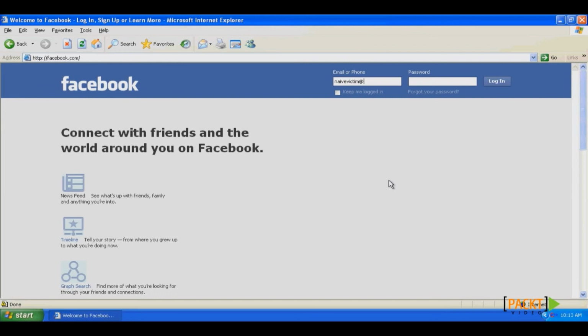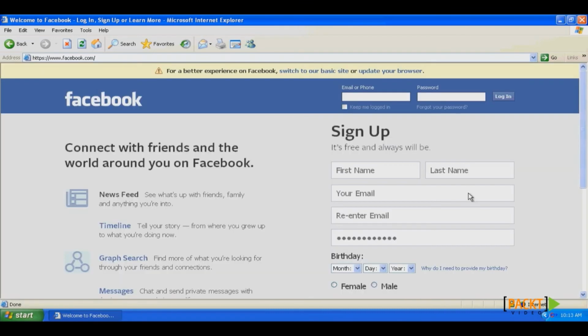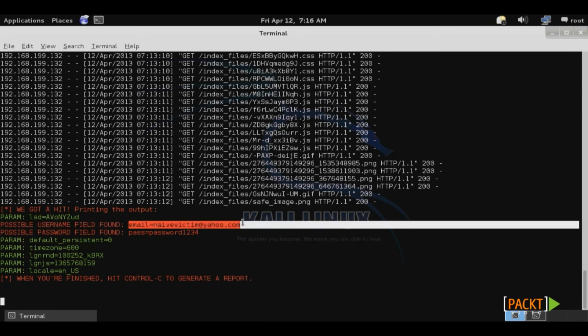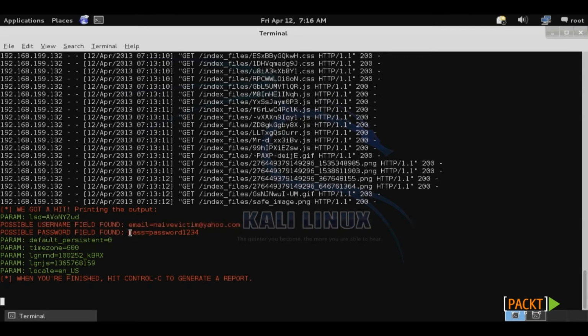So naivevictim@yahoo.com. And then their password. Then whenever they click login, it will automatically redirect them to the actual facebook.com website so that no foul play is suspected. However, if we return back to our Kali system, we can see that we have now acquired both their email and associated password. So that's just one example of how you can use the social engineering toolkit in order to perform a social engineering attack.